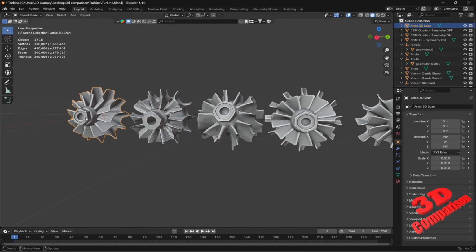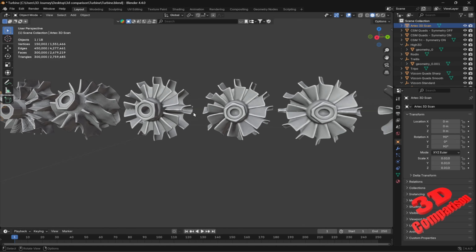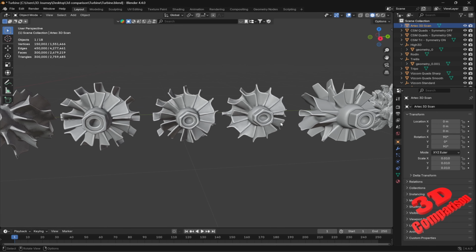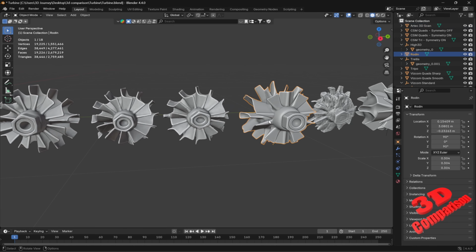So if you're going to compare that with a 3D scan, we're going to see that at least CSM managed to get those hexagon shapes on the top of the turbine over here. Now let's jump to the next one.